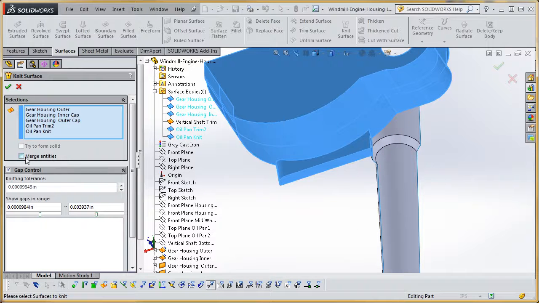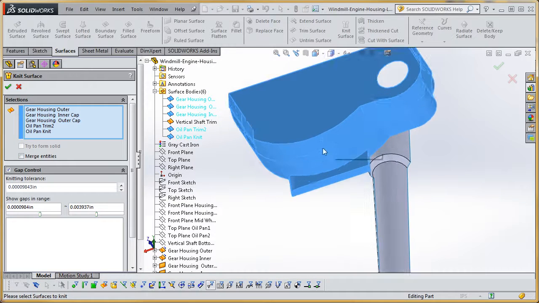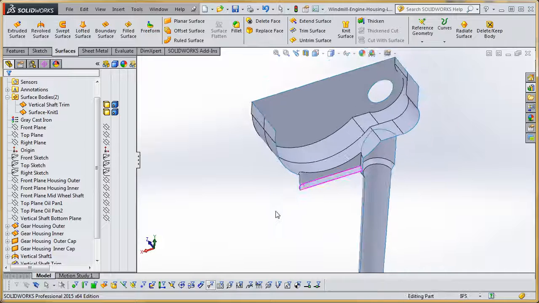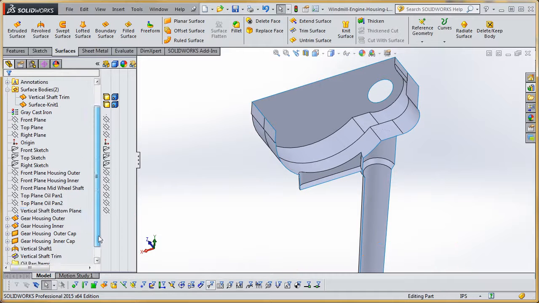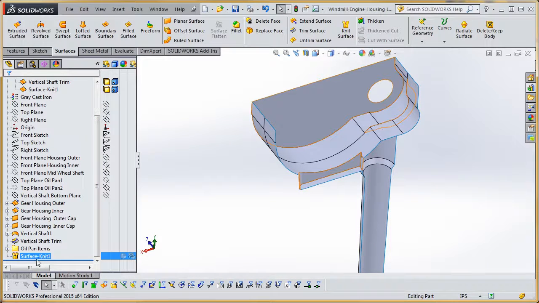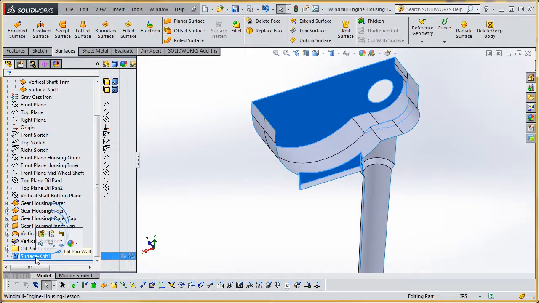Once we do that, we can do the merge entities here. But I'm going to go ahead and save that for our mirror function, to show how quickly that cleans up. So let's go to the green check mark. Now you can see what we've done. And now we're going to mirror these to the other side. So we've surface knitted these together. Let's go ahead and rename that. That's going to be our oil pan dash housing knit. Oh, I need to put in knit, and then we should be done with that.